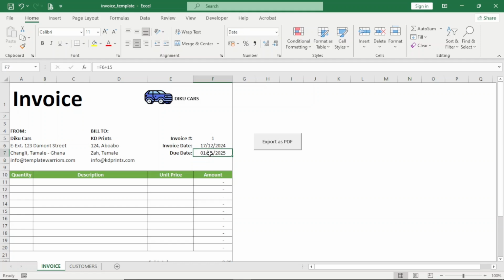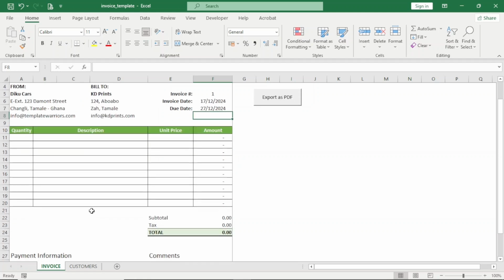Maybe I want it to be paid in 10 days time, so I can edit the formula here just by clicking in here. I remove the 15, then I enter 10, and you see that the date is changed. Now let's come to the actual invoice itself.